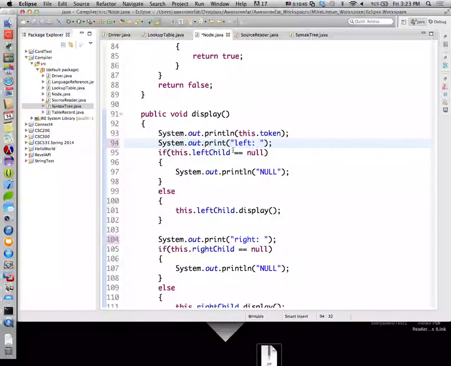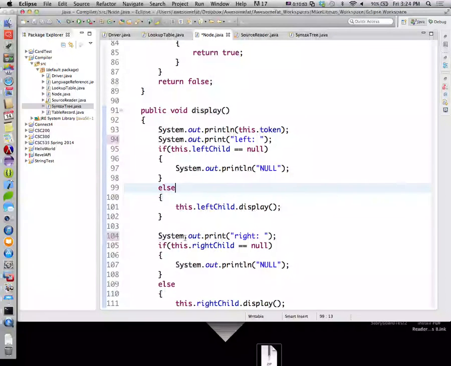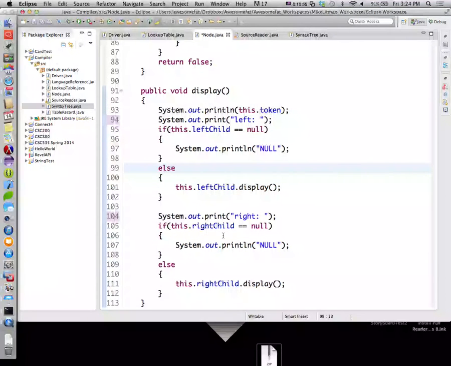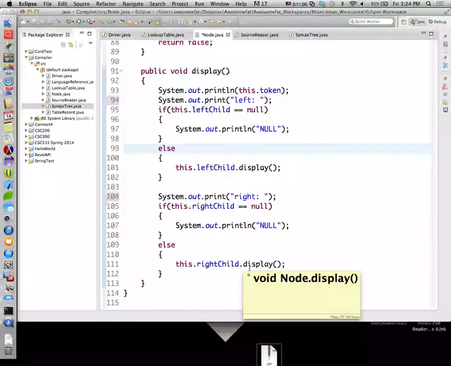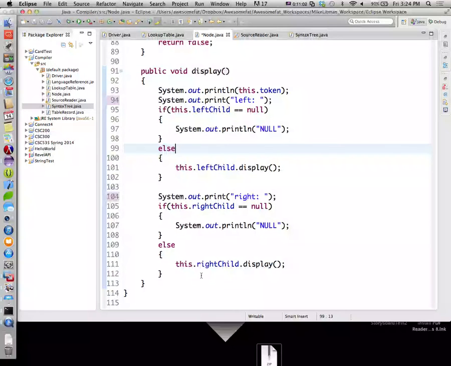So we'll print out the word left. If we don't have a left child, we'll do a println null, so it'll kick it down a line. If we do have a left child, then we'll ask that child to print itself. Otherwise, we'll print out right. If we don't have a right node, print out null. Otherwise, we'll ask our right child to print itself. And keep in mind that our right child is also a node, so he's going to go through all this too.